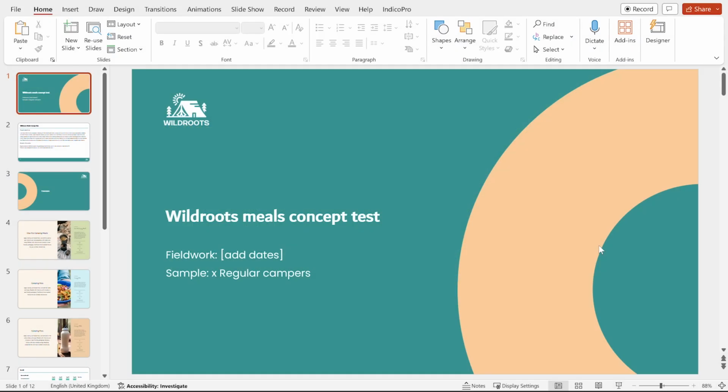In this video, I'm going to show you how we can use SlideGen to create a report for a concept test. The same logic you see here can be applied to ad tests, pack tests, A/B tests, and really any research project where you have repeated cells.